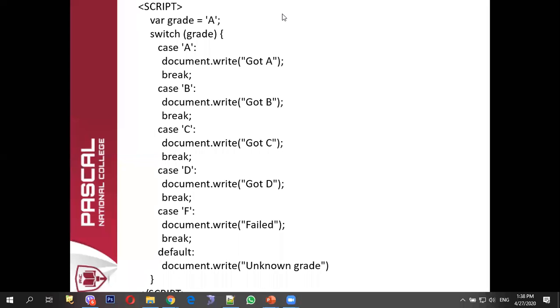So anything, if you're not clear with this, we can check this.